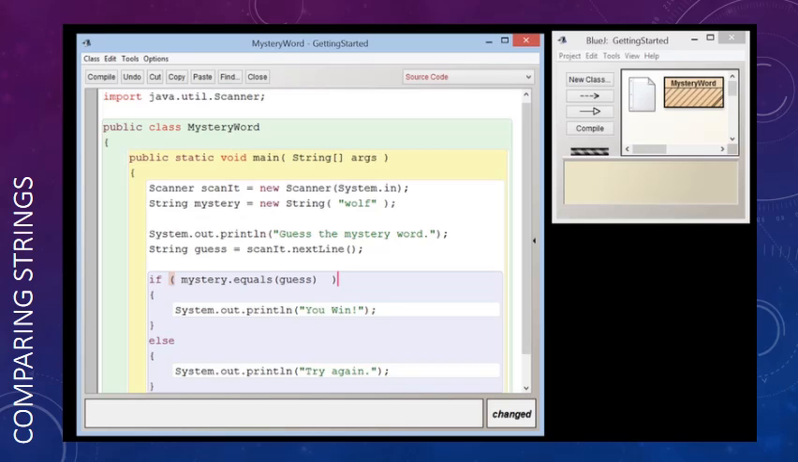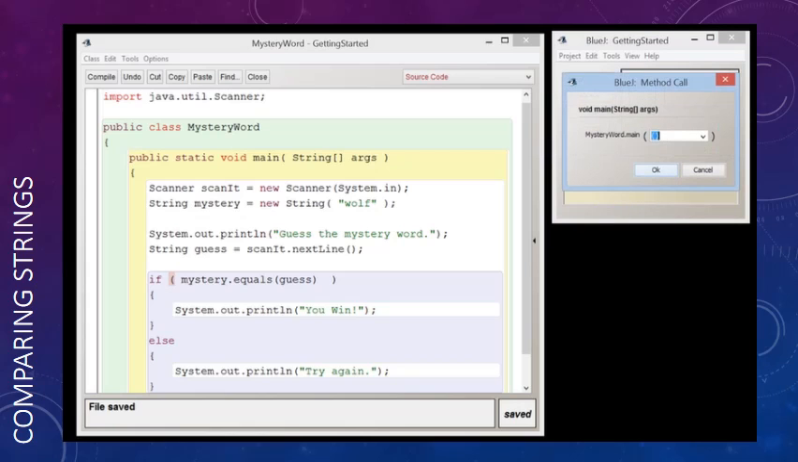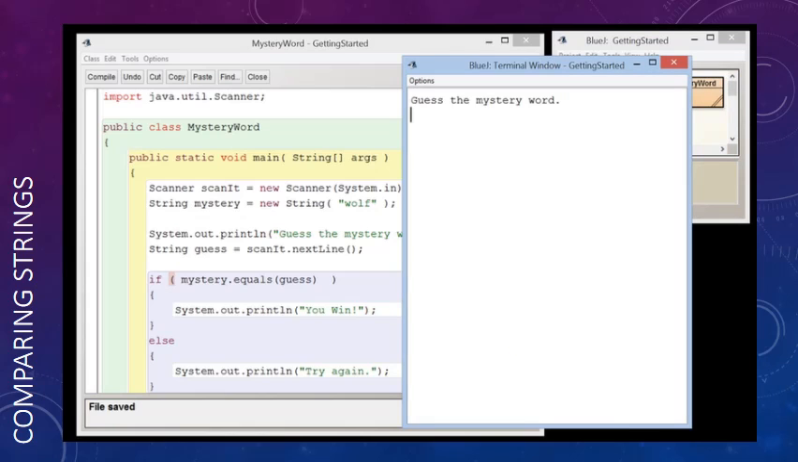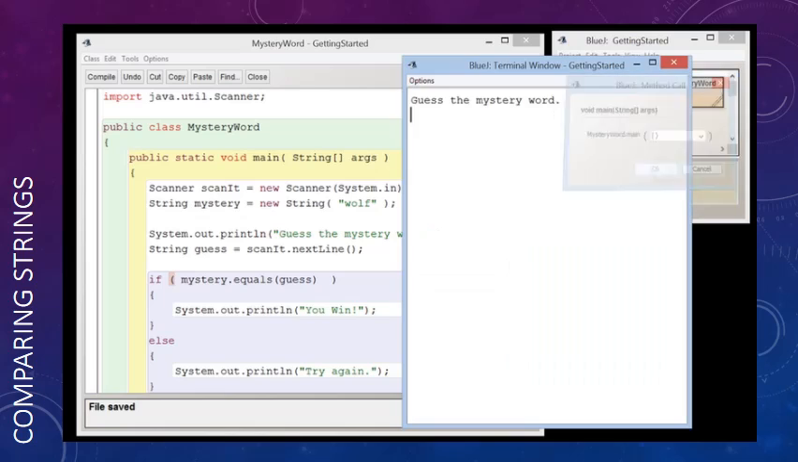So let's go ahead and compile that. And now that that's compiled, I'm going to run it. And we've already seen it not working, right? I can say foothill. Yeah, didn't work. I could probably type a lot of things that won't work, but if I type lowercase WOLF, I can see it says you win.